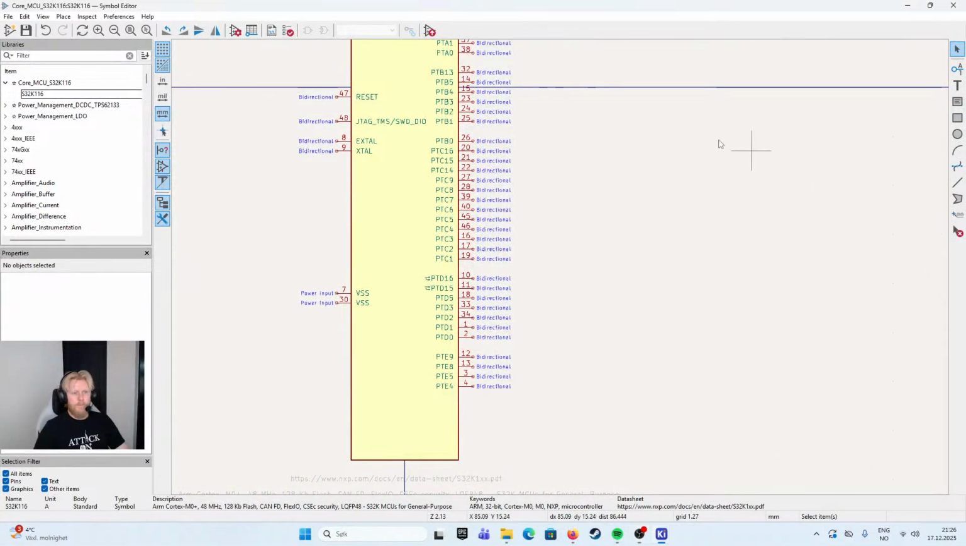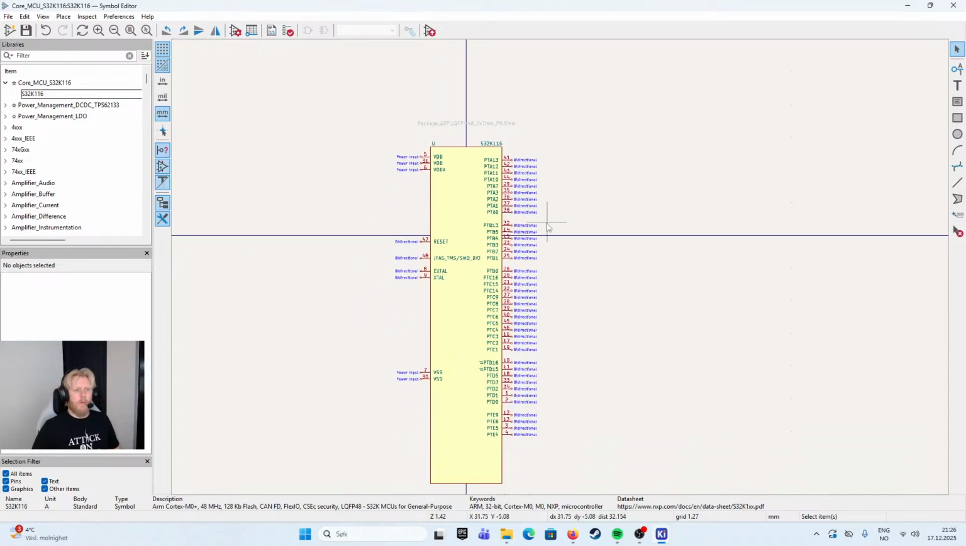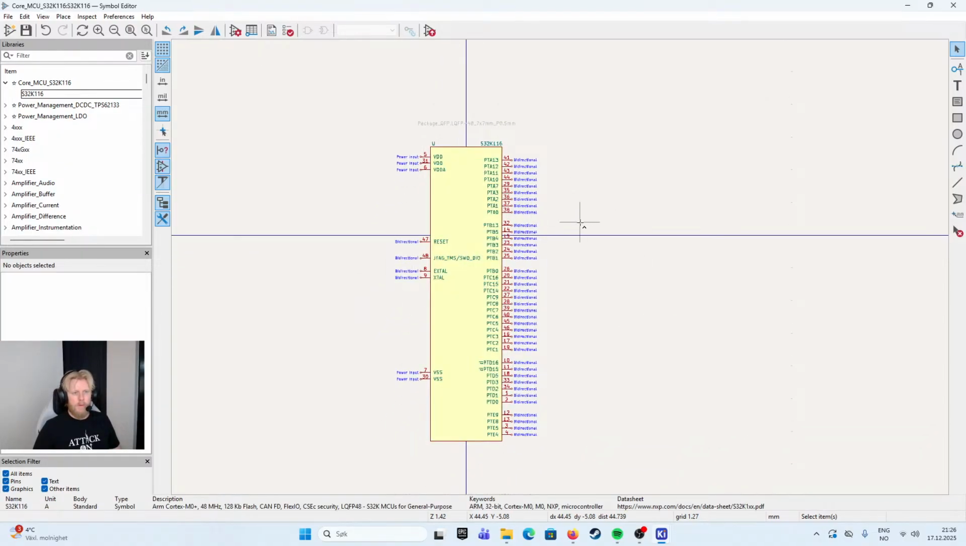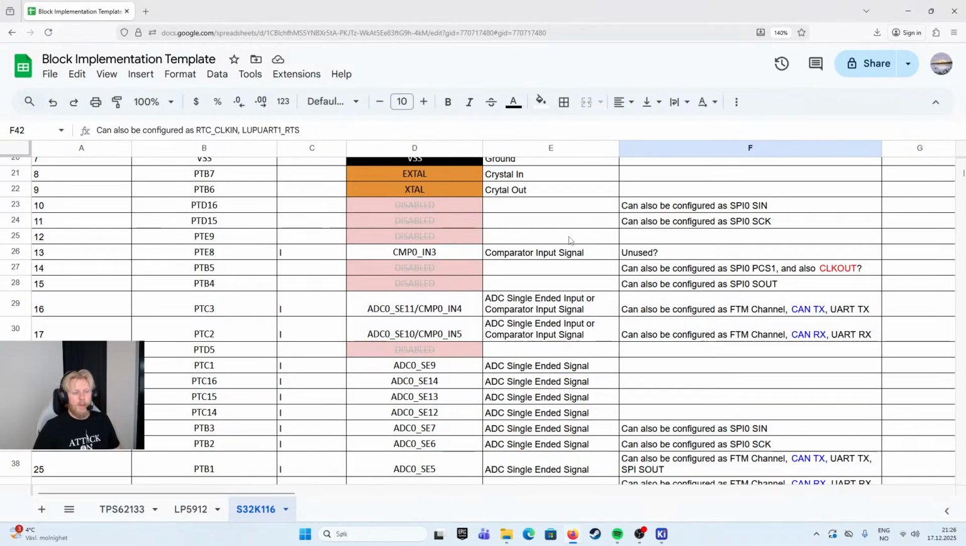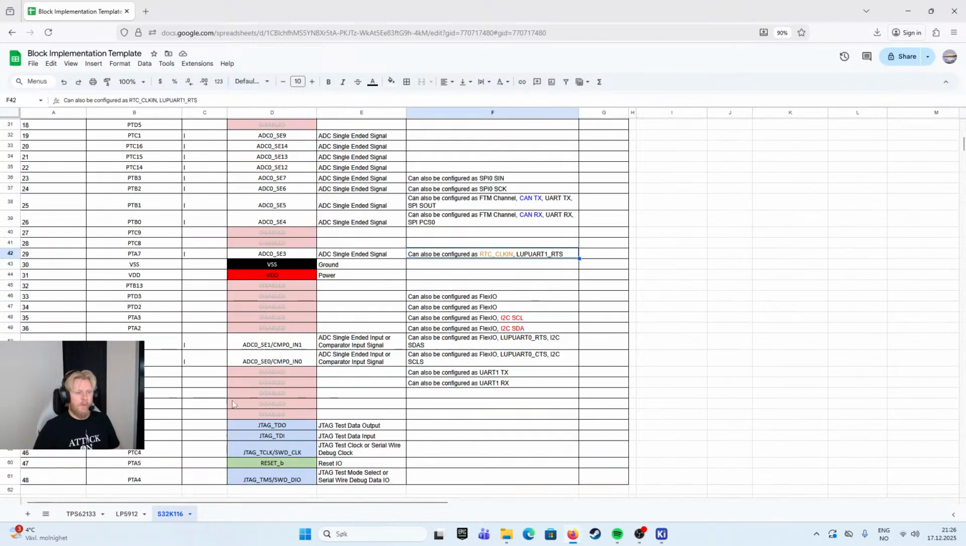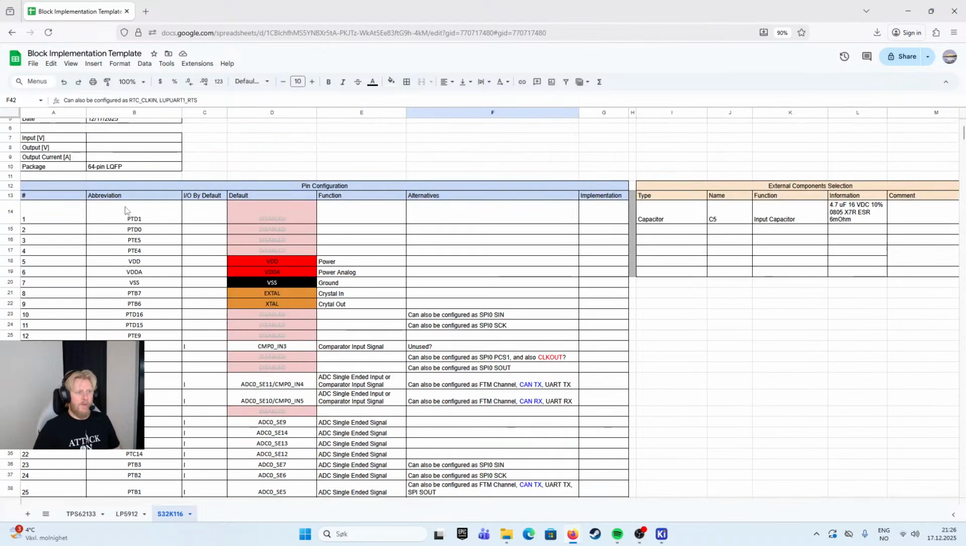Yeah. So this is where we are really. The 48 pin MCU that we have selected. We've gone through all of the pins here. So I've added them based on their names.